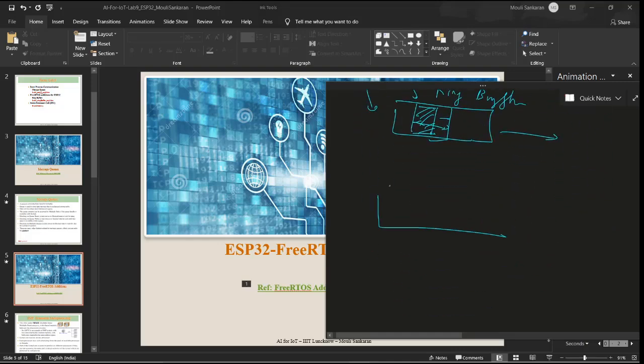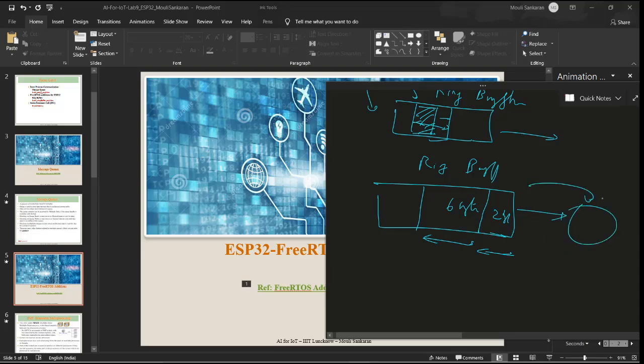Suppose I have a ring buffer, I created it. I am sending 2 bytes of data. After that, maybe 6 bytes of data. Now each data size is somehow captured. Then when I receive a message, I will receive 2 bytes of data first time. Second time I will be given 6 bytes of data. So that is handled somewhere, somehow.